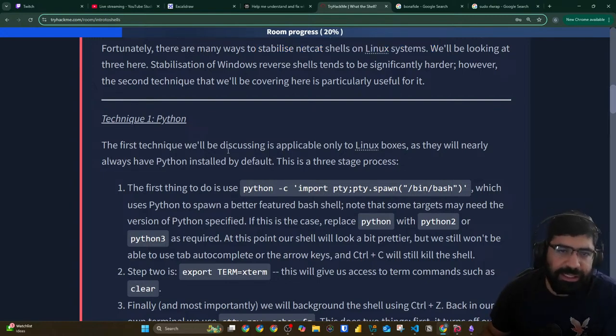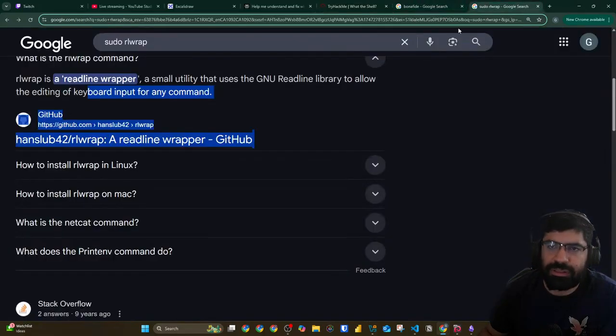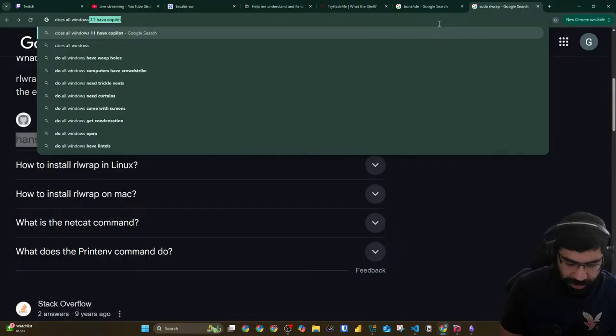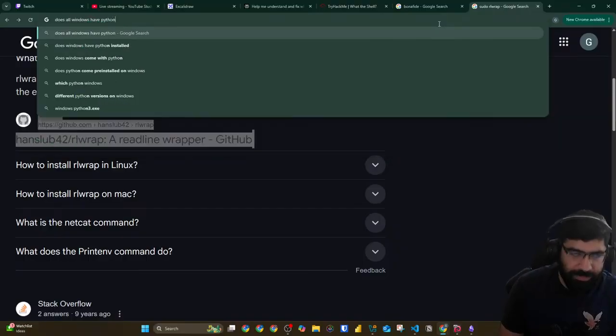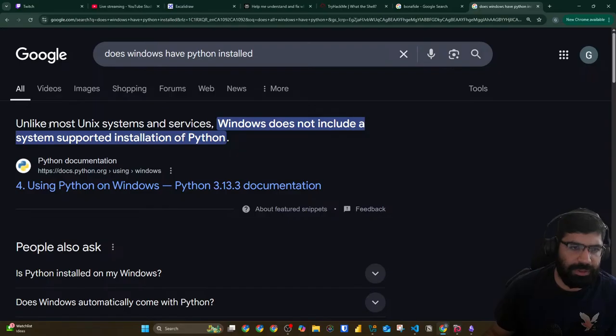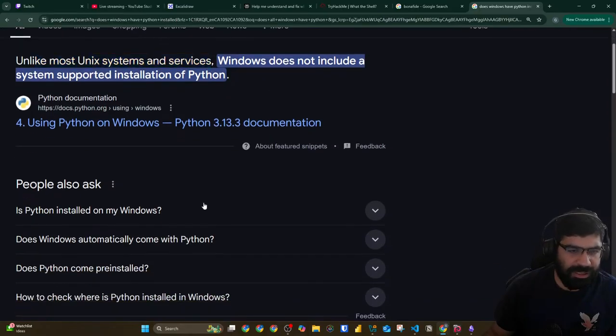The first technique we'll be discussing is applicable only to Linux boxes, as they will clearly always have Python installed by default. There is a three-stage process. I think at this point, does all Windows have Python in them? Windows does not include it by default. Oh, okay, still not.